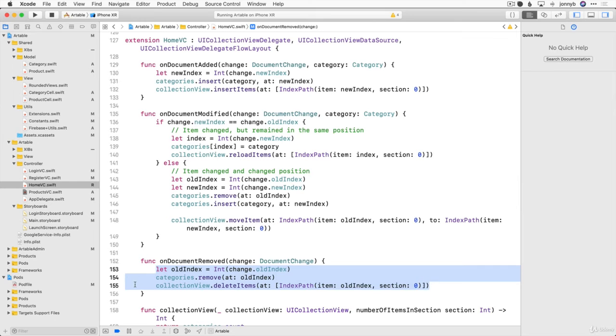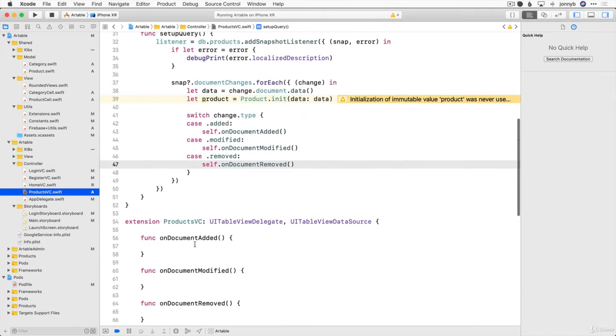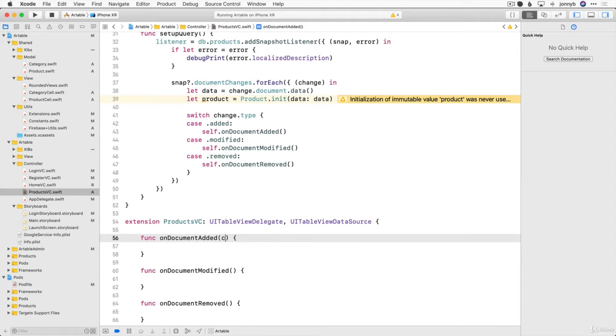So if you want to review these real quick, just so you kind of have an idea again of how we're going to be working with this, go ahead and do that. And let's get started in the products vc.swift. We'll start with onDocumentAdded. Now we are going to need the document change and the product. So here I'm going to say change. We're going to pass into this onDocumentAdded function the document change and the product itself. Product is of type product.